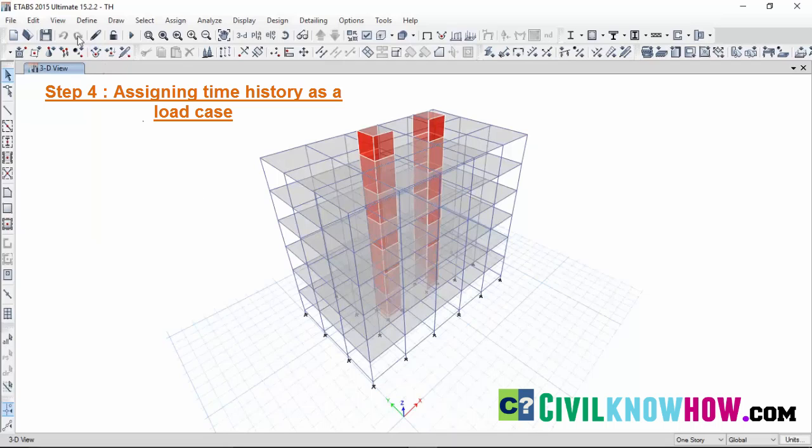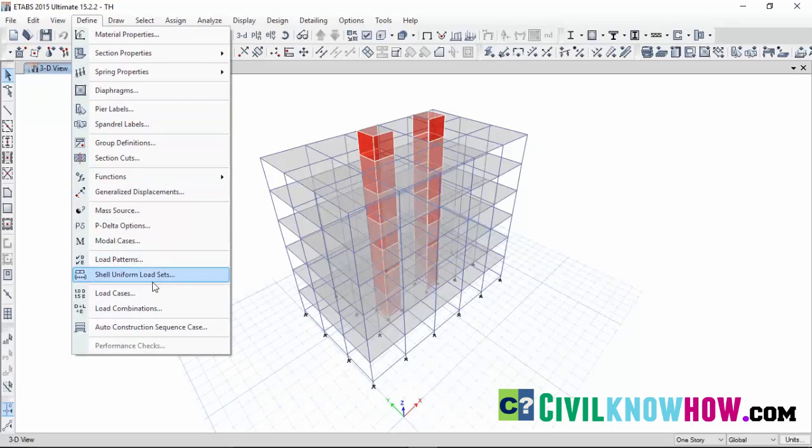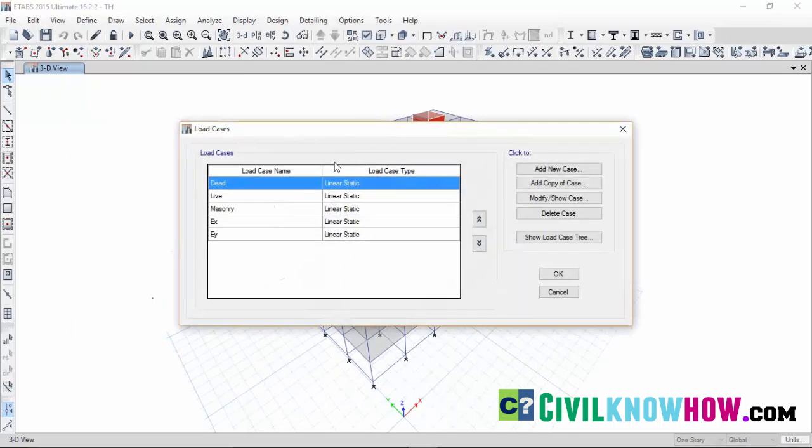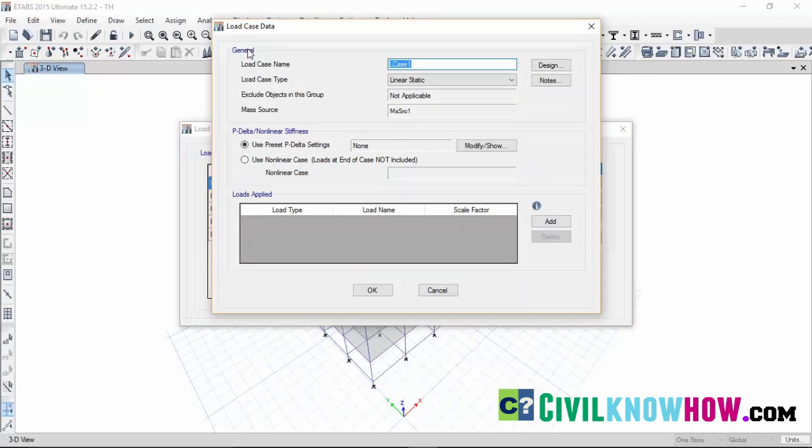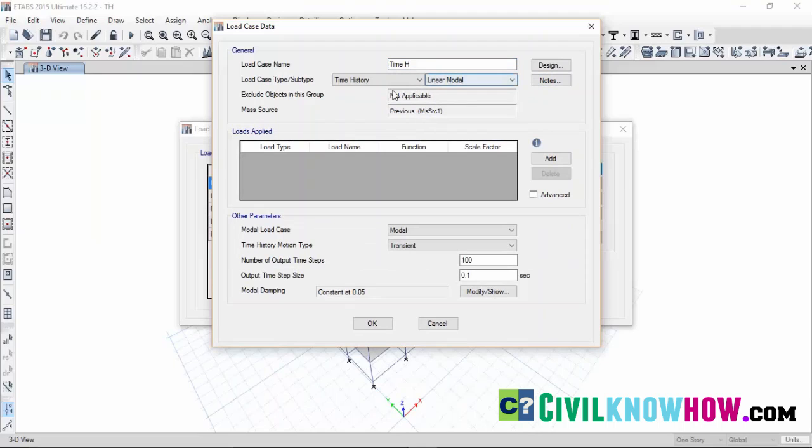For that, go to define, select load cases, and here click on add new case, and under general let's give a load case name for our time history, that is time h, and the type of load case is time history. Here we are going for linear modal time history analysis, so select linear modal from the drop down, and the mass source is defined here.